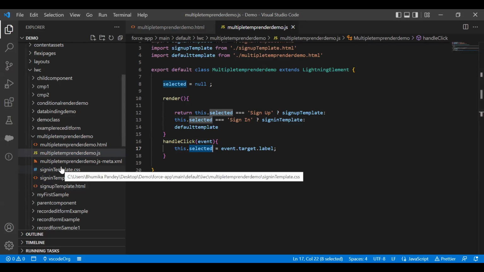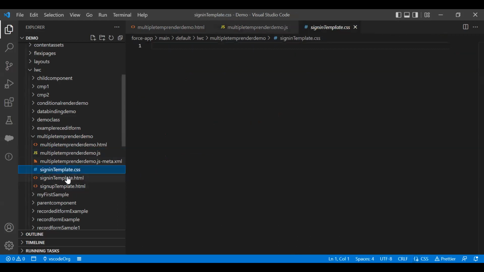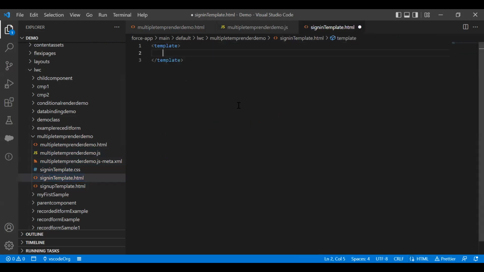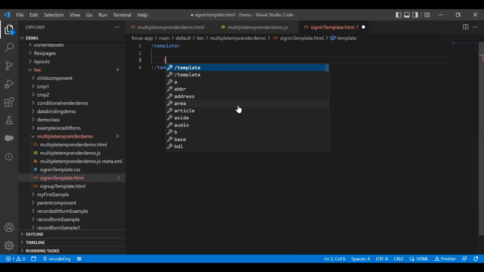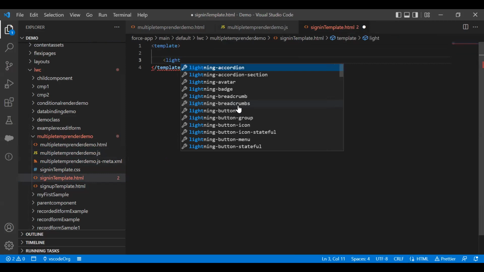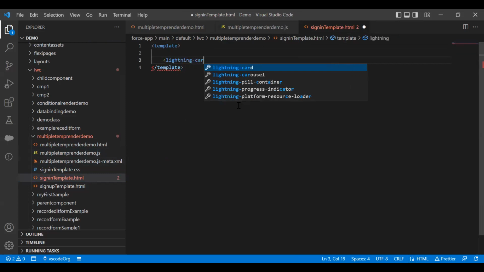Okay, so let me go ahead to the sign in template, sorry, sign in HTML. So generally what you guys have seen on the sign in template is your username and your password, and then there'll be mainly two buttons. One is the sign in button, the other button would be the back button, so that you can go back to the previous page, the main page. So let's just go ahead and create a lightning card here.